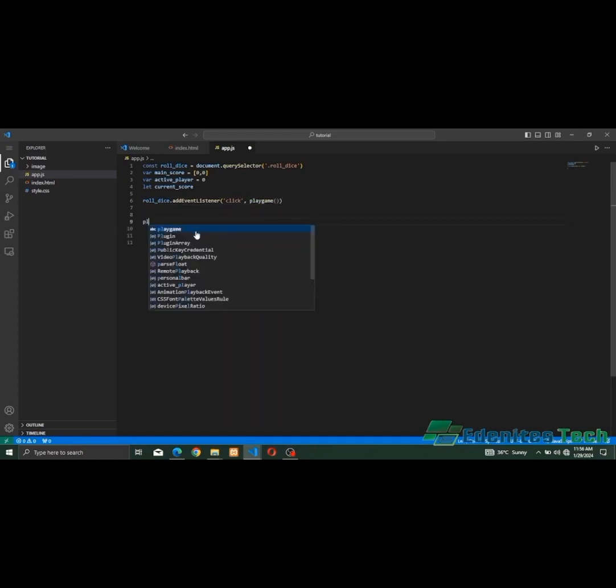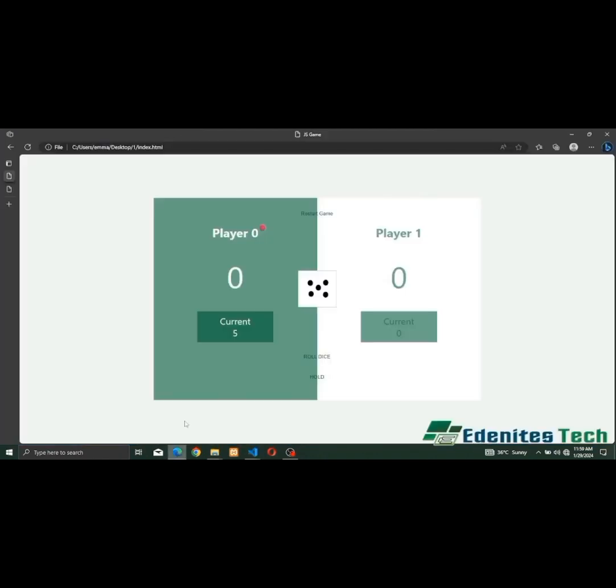So let's define that function here. Function playGame. Let's complete that. Now let's save it. Now this function will only be called when the button is clicked. That is how it should work.